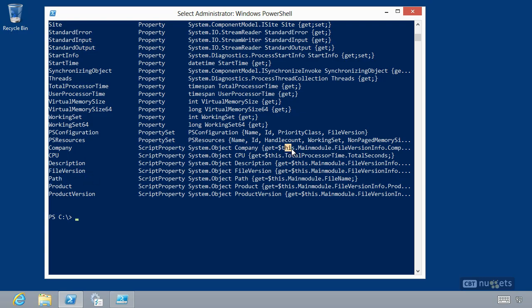You have to get the actual object, and you have to go to its MainModule.FileVersion. You have to go through all these steps. So because we think that's information people are going to want to commonly get to, we're going to shortcut that for them. So this isn't referring just to a property, but it's actually executing some code. CPU does the same thing. You can't get to the CPU information easily. You have to go to the process, TotalProcessorTime, TotalSeconds. Well, we're going to make that easier by making it a script property.